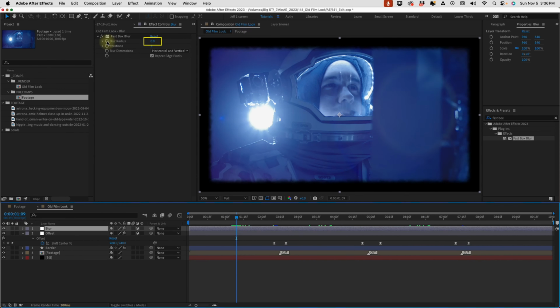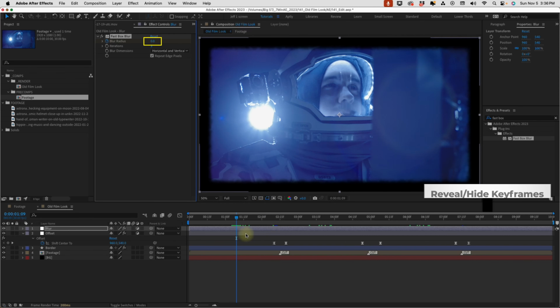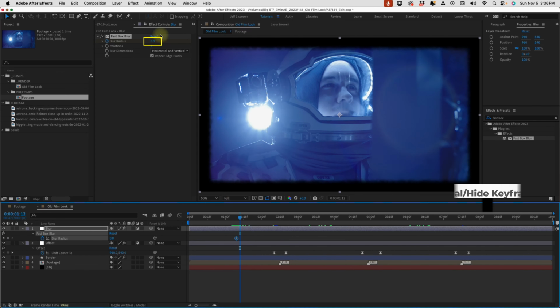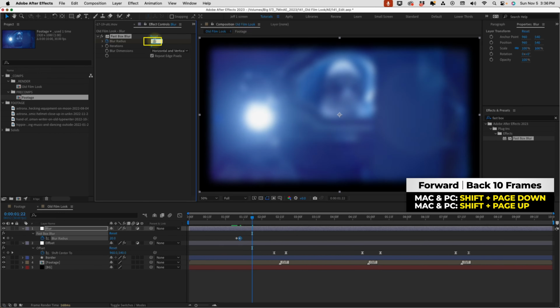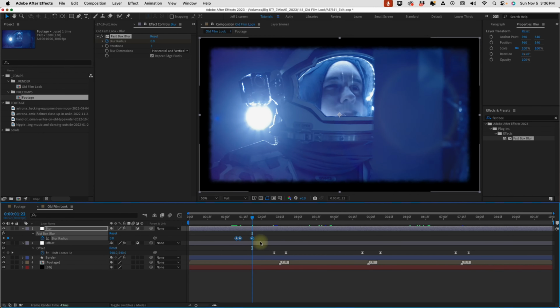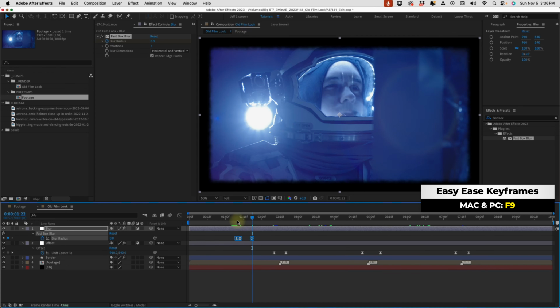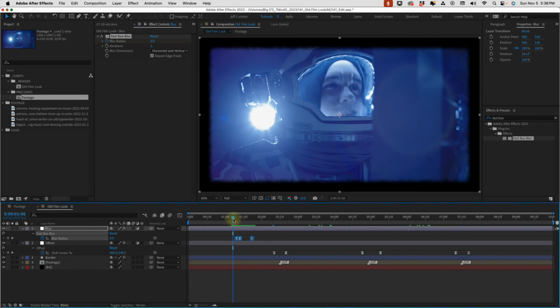I'm just going to put a keyframe with our blur radius set to 0. Just press U. Go forward just a couple of frames, and let's increase this to 20. And shift page down once to go forward 10 frames. Set that back to 0. Select all those, and we're going to F9 to make those easy eases. So we kind of get this really quick little blur like that.